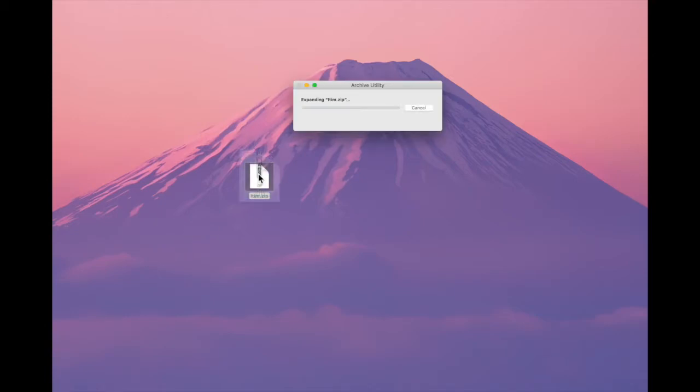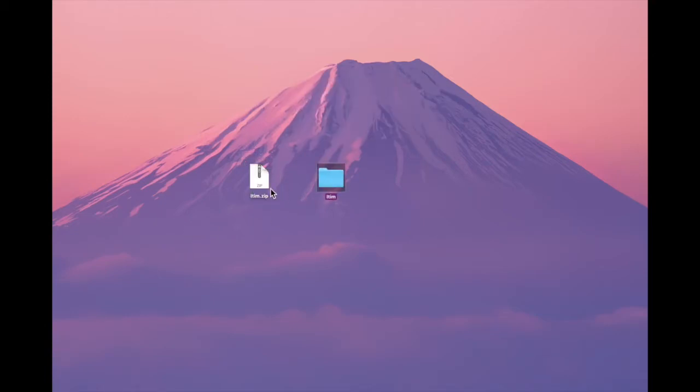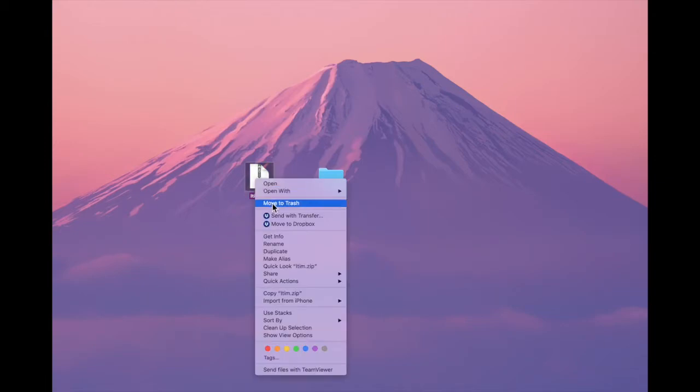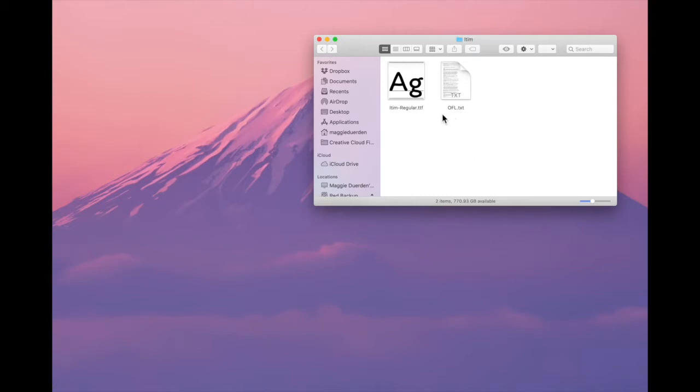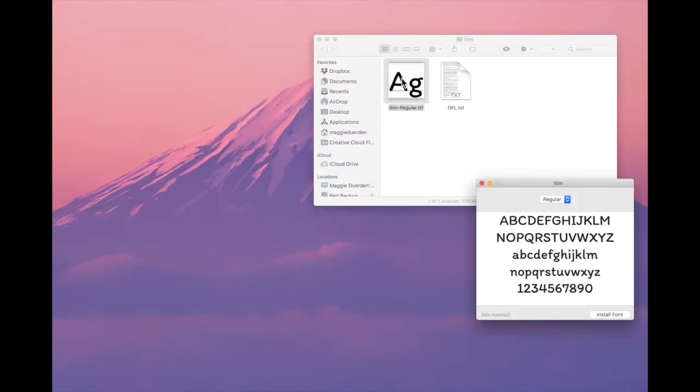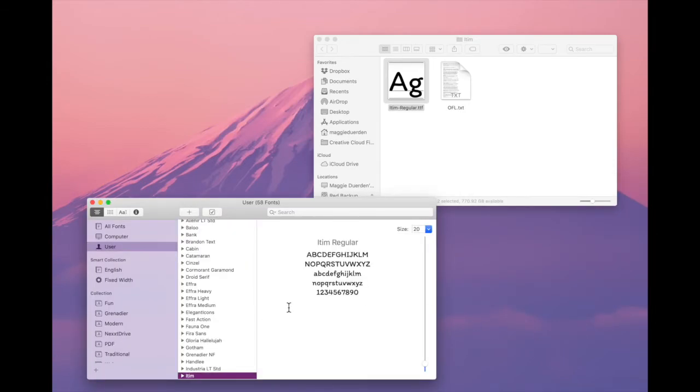So then you double click on the zip file. You can then get rid of the zip, and then double click on the folder, and you'll see here that you've got a TTF file. That's the font file. You double click on that, and it will show you what it looks like and ask if you want to install it. I'm going to click on Install Font, and there it is.